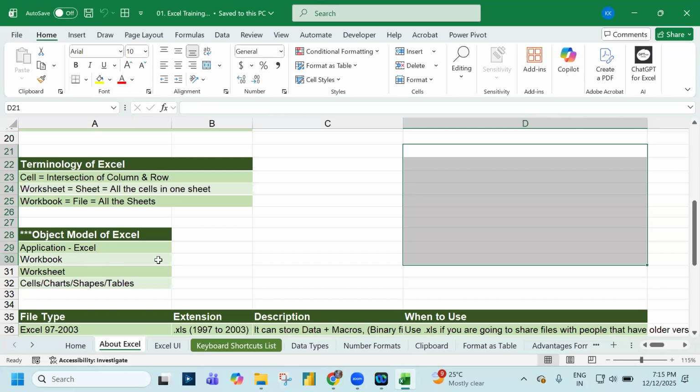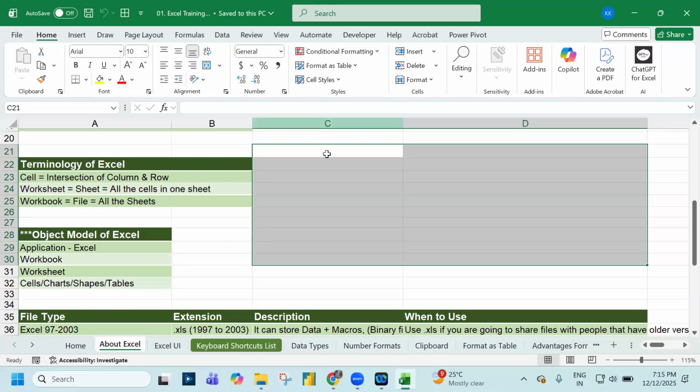Okay, can you tell me now what is the address of this range? C21 to D30. Correct. C21 to D30. That is the address. So that is a range address. So an individual thing is called a cell. A collection of things is called a range. We use the word range. Okay. I think you are clear about this, right?